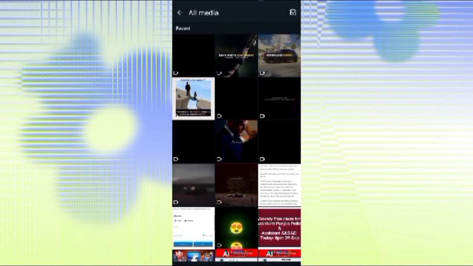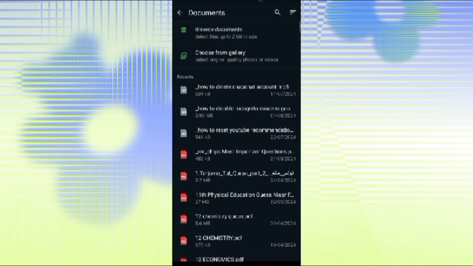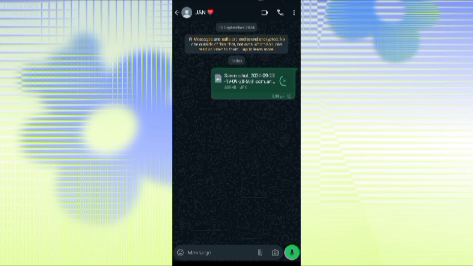Now, you need to locate your photo. If your photo isn't in document format, you might need to convert it to a PDF first. You can use various apps for that.